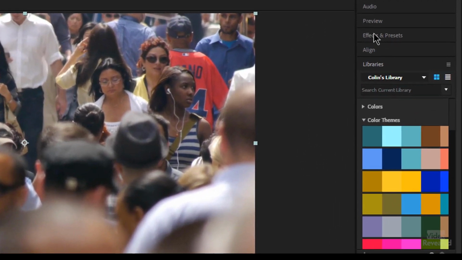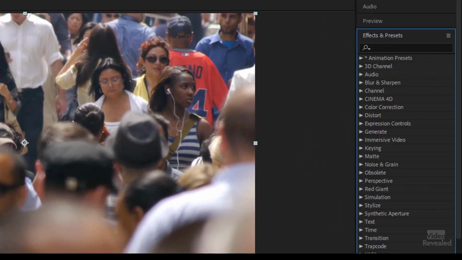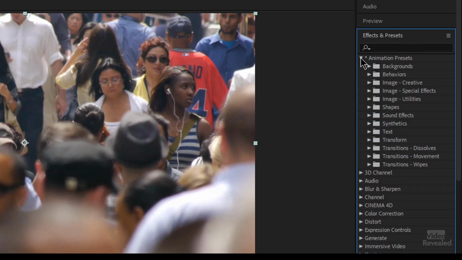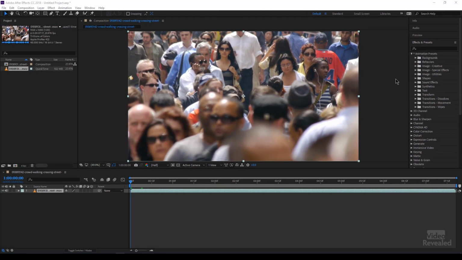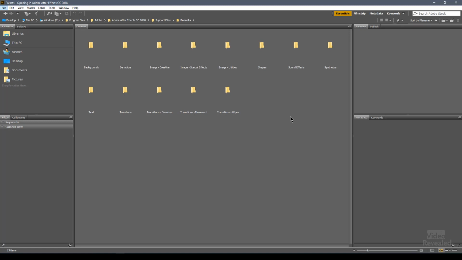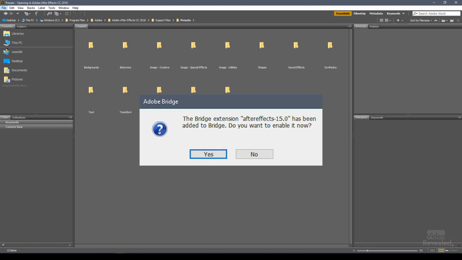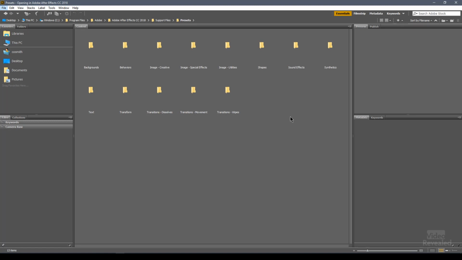So over on the right-hand side, Effects and Presets. If you don't see this, go to the Window menu and look for Effects and Presets. Open up the Animation Presets, and you can see all the same presets here. If you click on the Flyout menu and choose Browse Presets, this will launch Adobe Bridge, and you should get this option to turn on the startup script. Just answer OK, and here we are in the presets.